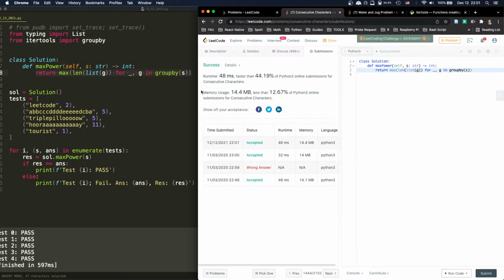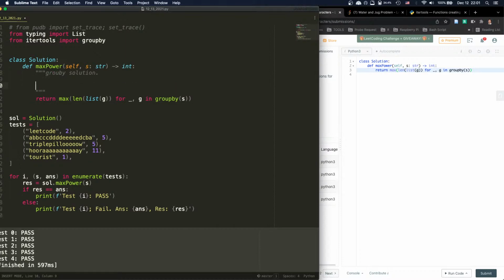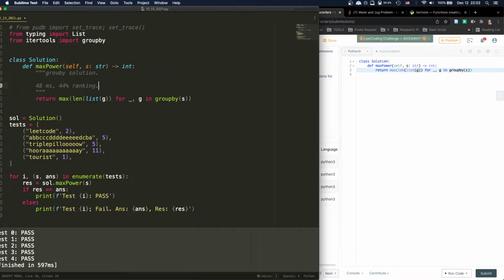Oh, I got it. So I'm pretty sure that was the same solution I had back then. All right. This is the group by solution. We hit 48 milliseconds, 44%. All right, so what else do I have?